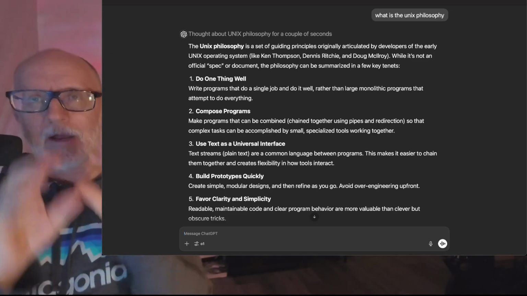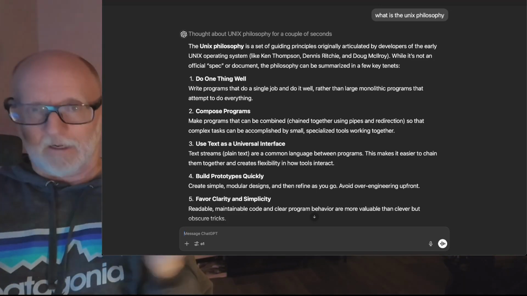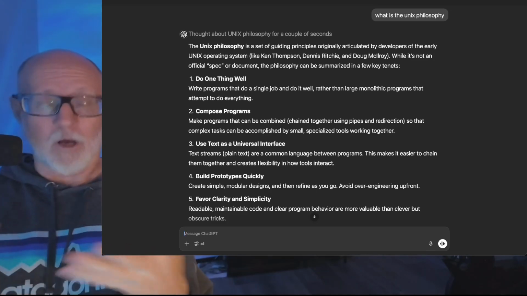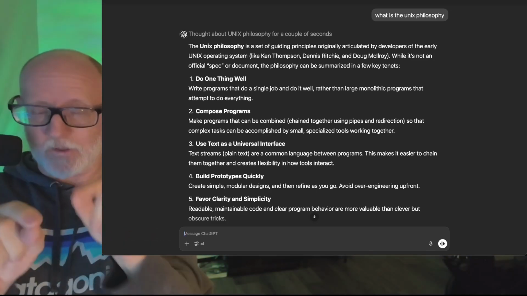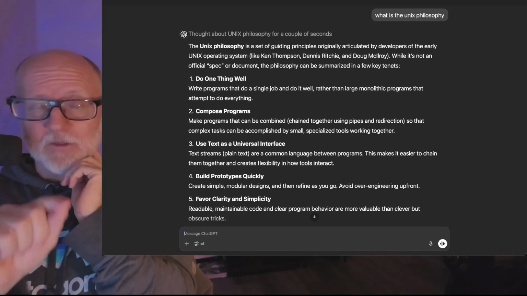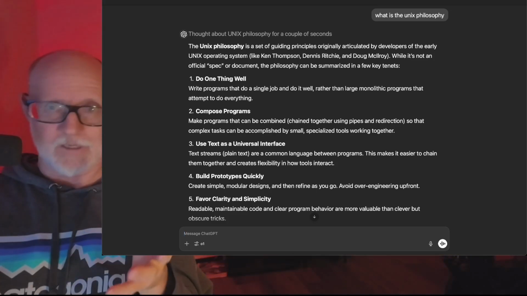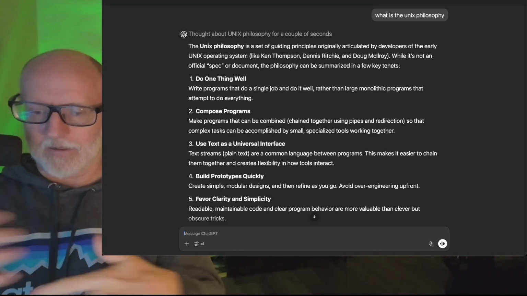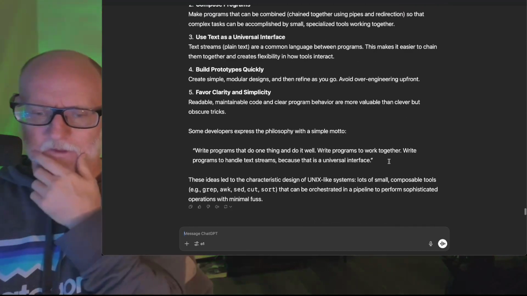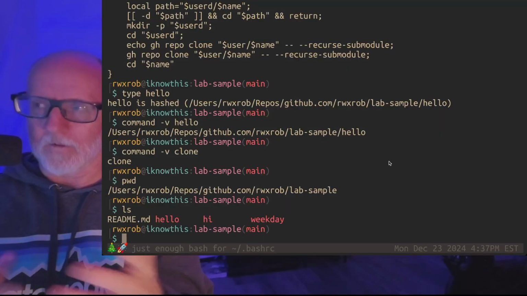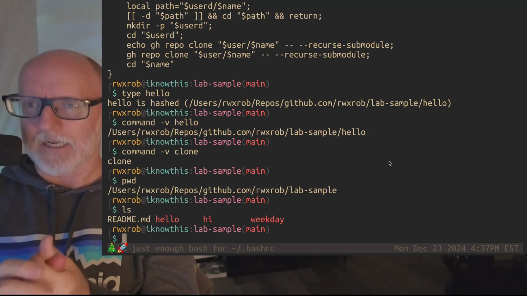Compose programs. Make programs that when you add them together in all the ways that we just did, you get a larger program, and then you focus on one thing that works really well, even if it's only one line. And then another thing, use text as a universal interface. That's another common thing. Make sure that they work together. And this is very much the Unix philosophy. So this is why so many things are in text because of this.